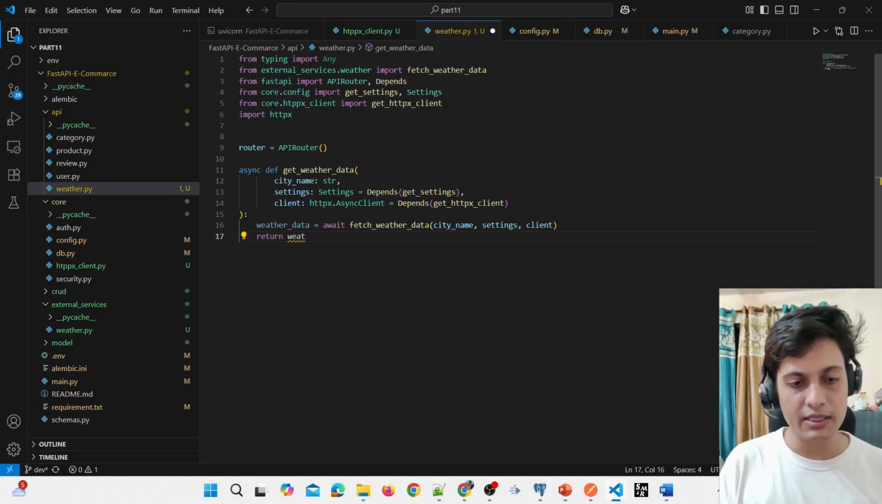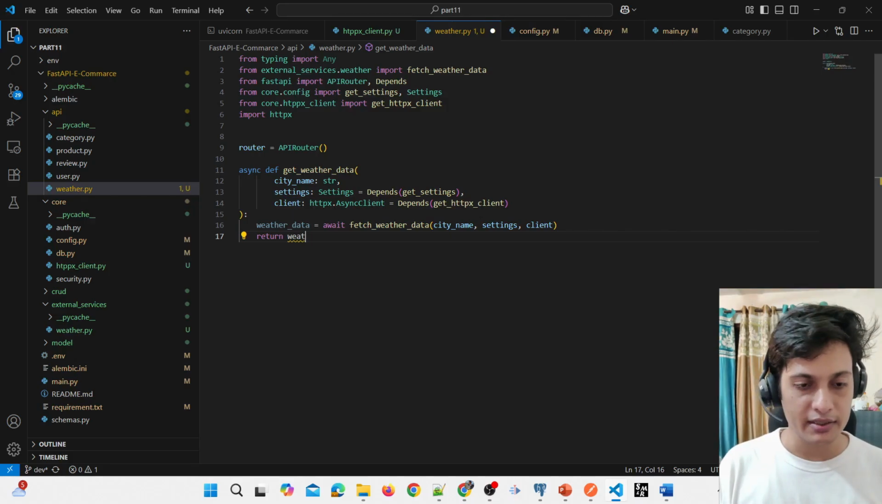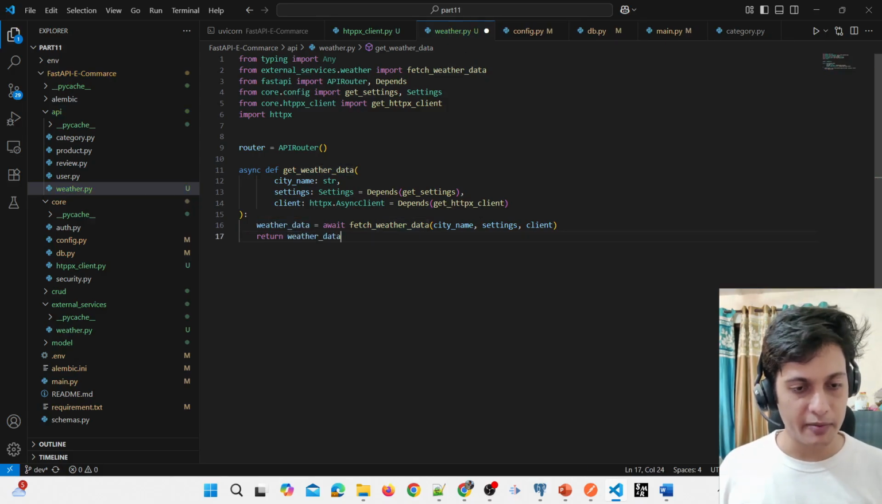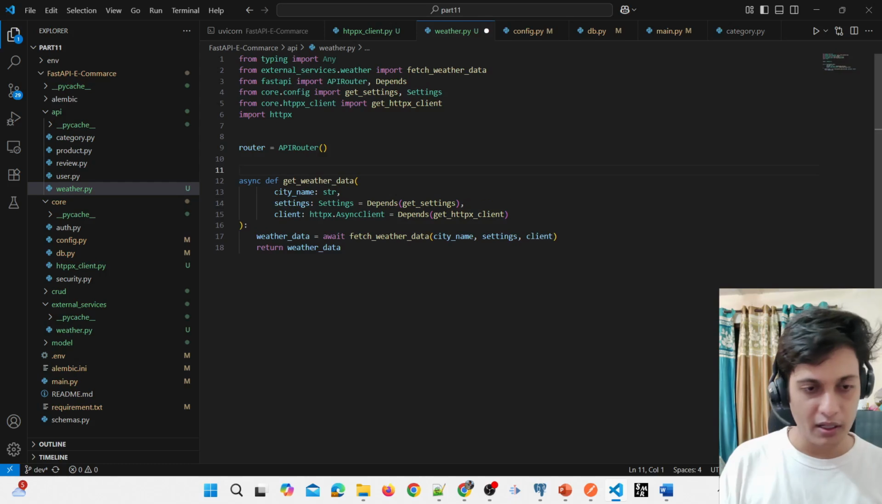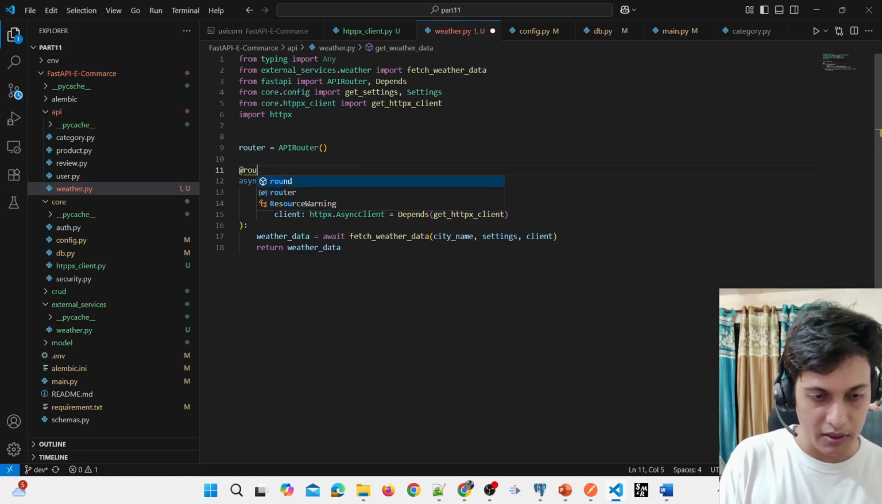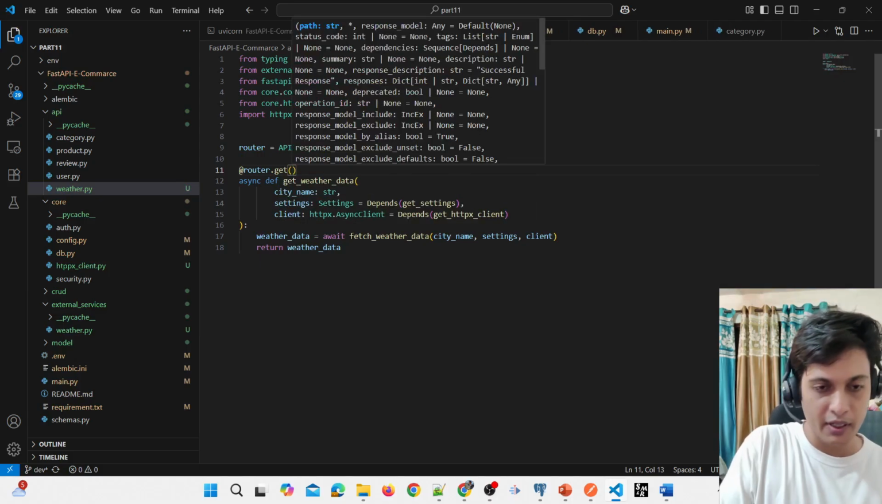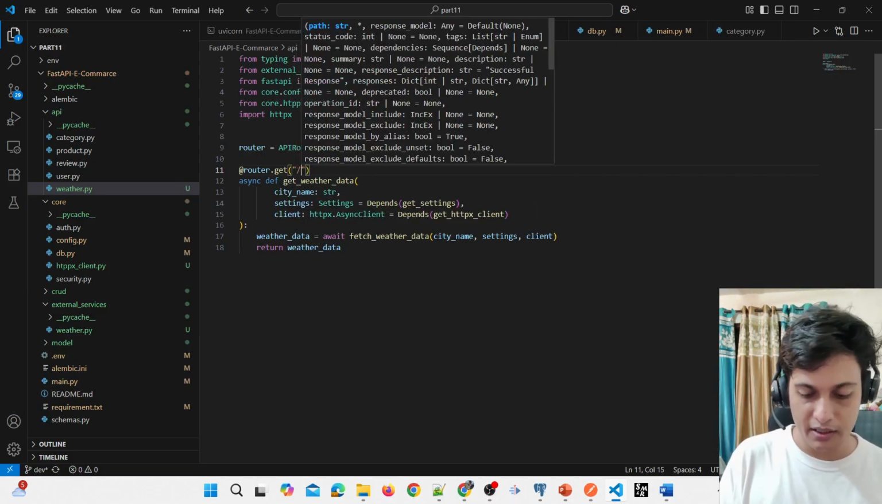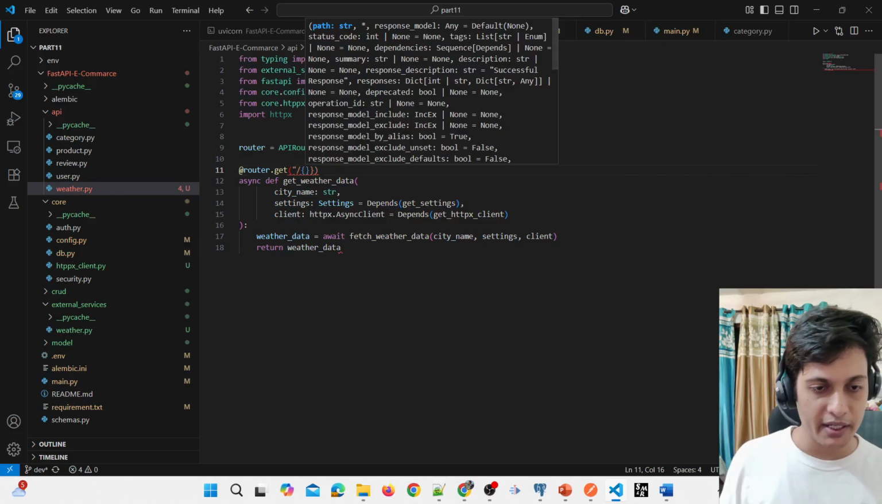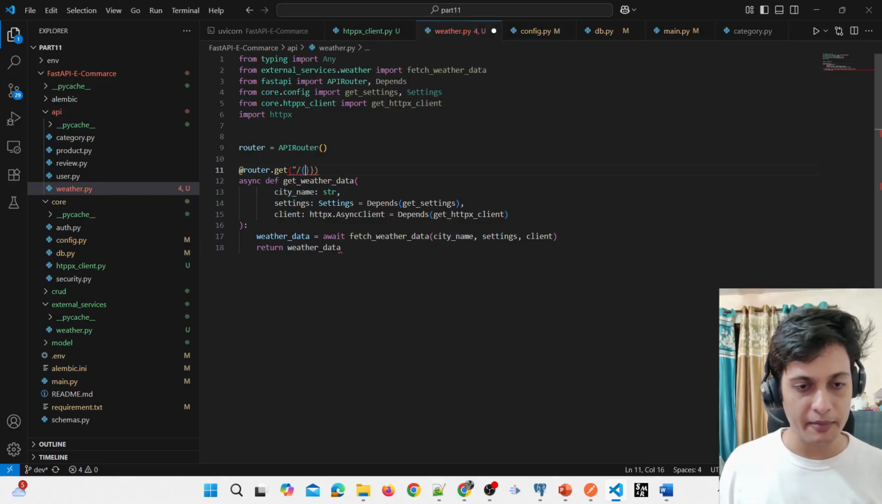You can create some model or schema for it, which you can use to represent the data to the user. So I will just copy this variable here and here. So we have this weather API. Let me add the router as well. Router dot get. After the get, let me add this slash, bracket, city name.